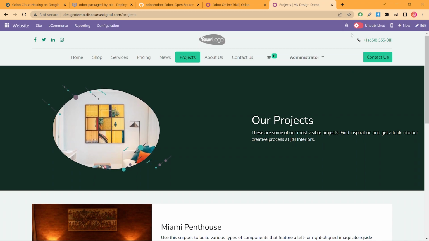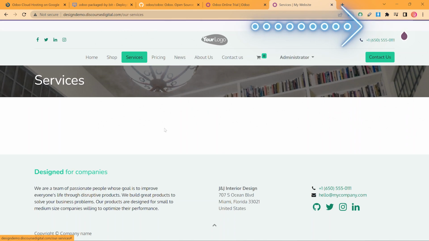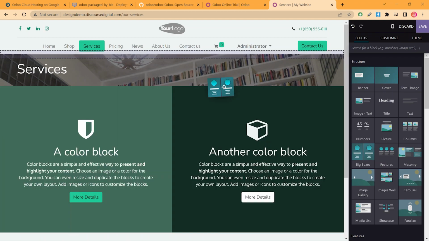I can edit my menu and position my projects in the header menu wherever I want. To activate the page, simply go and publish it in the top right-hand section. Now we're working on our services page. In our services page, we can drag and drop blocks that we can use to describe what we want to sell.